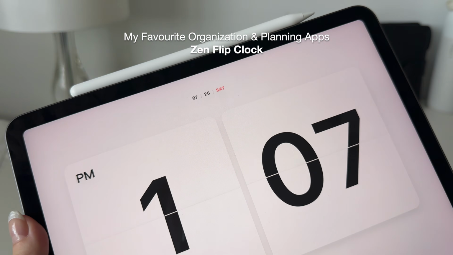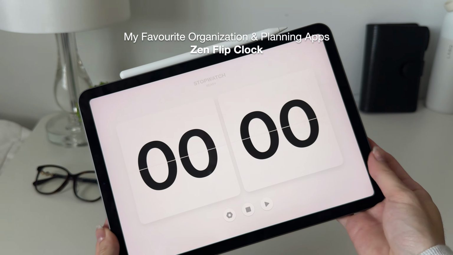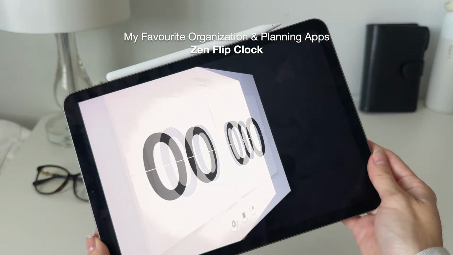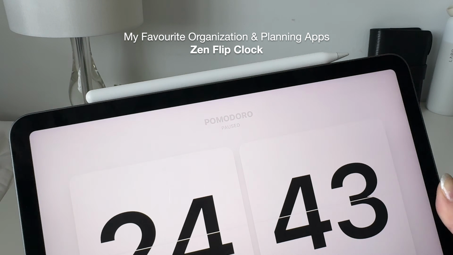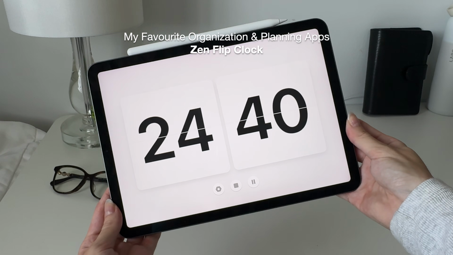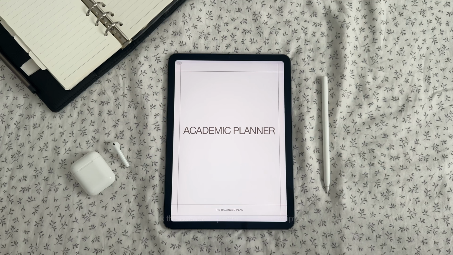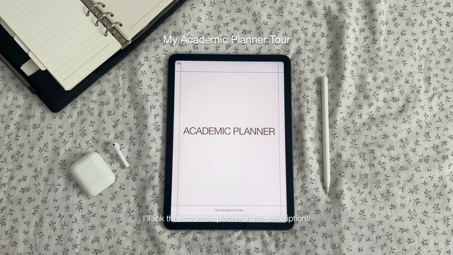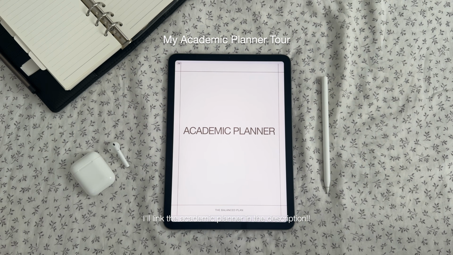And lastly, I use Zen Flip Clock while I'm studying. It has a simple timer, stopwatch, and a Pomodoro feature, which is great for staying focused during study sessions. With that, let's get into the academic planner tour and how I personally use it throughout the school year.